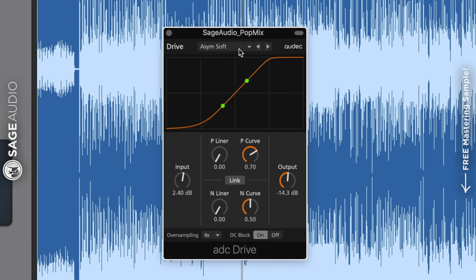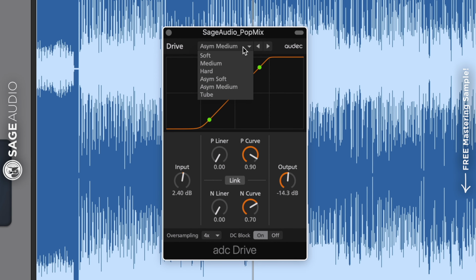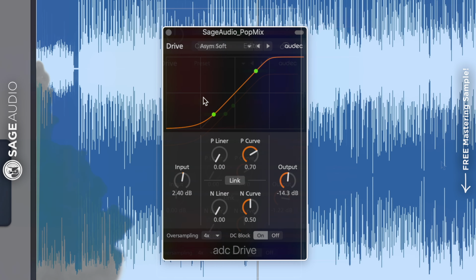Keep in mind that it's best to use this plugin very subtly if you do choose to use it when mastering. Let's take a listen to it.